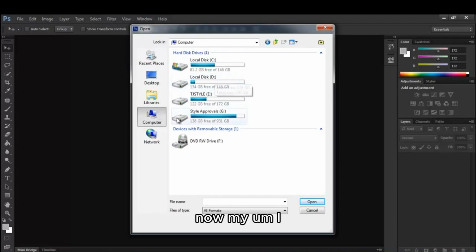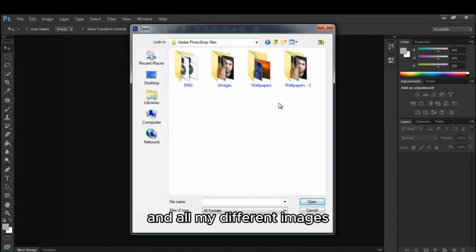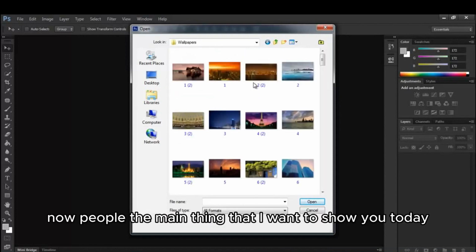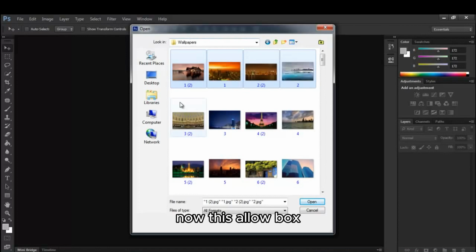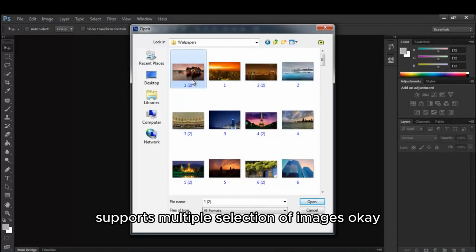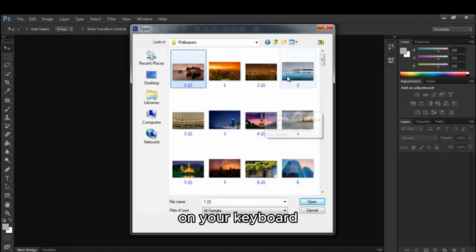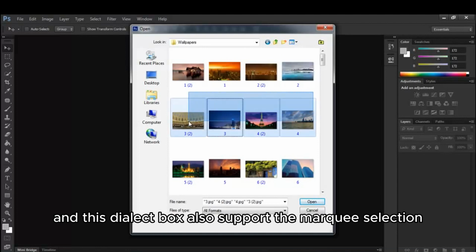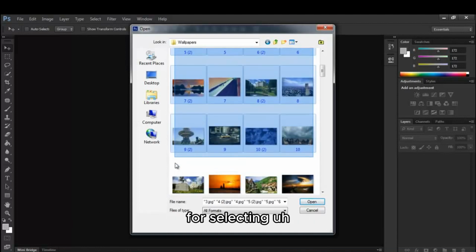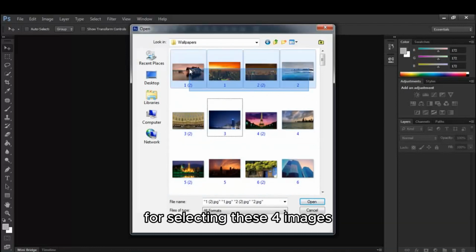Now I always save my images in my computer, B drive, Photoshop files and all my different images. The main thing that I wanted to show you today is, say that I'm going to select 4 of these images. This dialog box supports multiple selection of images. For doing that you can just select an image and hold the control key on your keyboard for selecting multiple images if you want to. This dialog box also supports the marquee selection that you may use for selecting 3 to 5 images at a time.